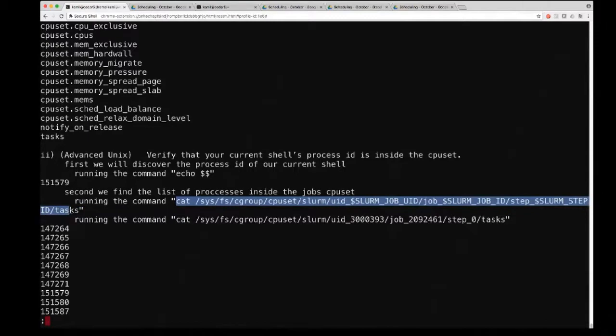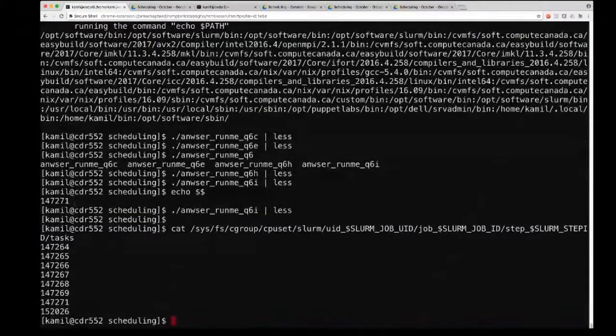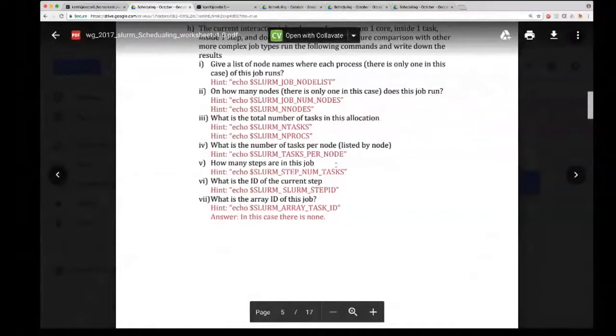And we can actually see whether that is in the tasks that are running. And we see that it is. So we can tell that our shell is right now running inside this cgroup. And if we try to use more memory or more resources than are allocated to this job, the operating system will not let us. And then the scheduling system will come along sometime later and kill our job if we try to use more resources than we should have.